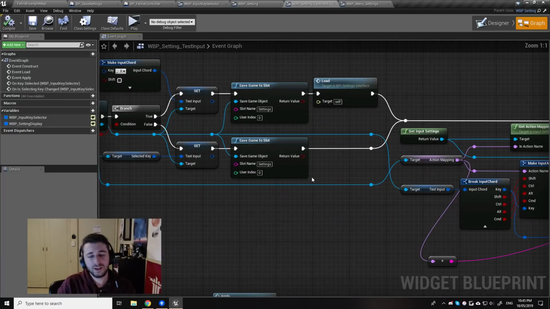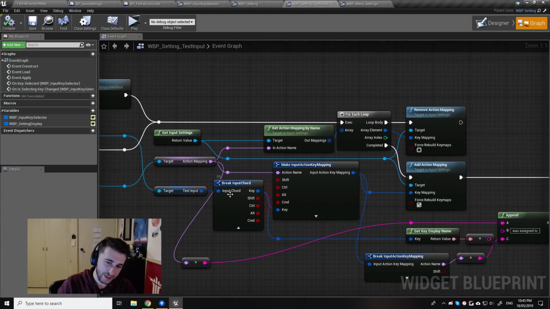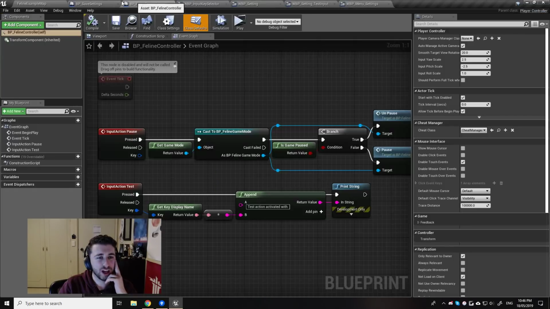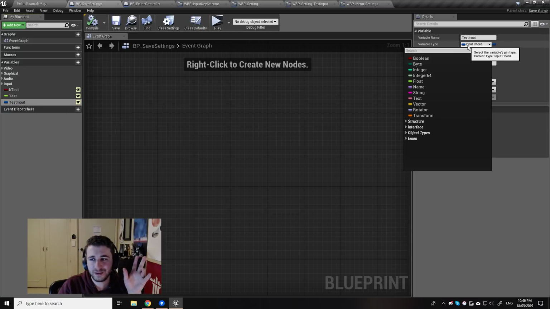Because there's a few different types of variables we're dealing with here, I'm noticing. Because we've got an input chord structure, and that goes into an action mapping. So maybe we should be saving this as an action mapping and not as an input chord. Maybe. I actually don't know. That would make more sense. Maybe. So what's this? That's a key structure. Well, let's maybe change this and see how that works. Because I feel like we shouldn't be needing this many different variables, if that makes sense.